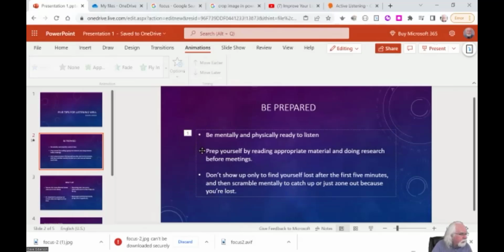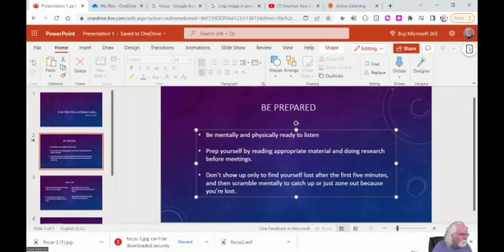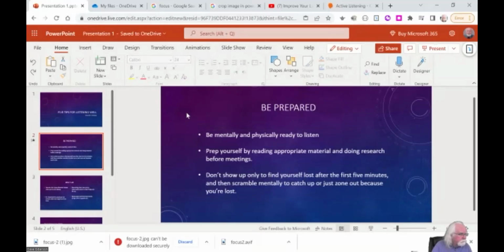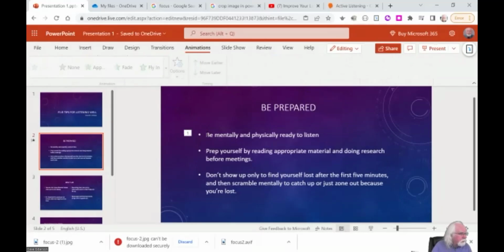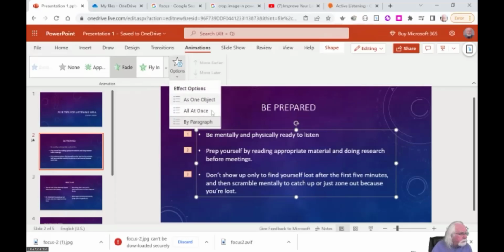Okay. Oops. Did I get that? Oh, come on. It's doing the entire text box. Why would it be doing that? Let's back out of this. Okay. Go to animations again. By paragraph, that's what I want. And I'm going to do fade. So what I did was go to options and select by paragraph.